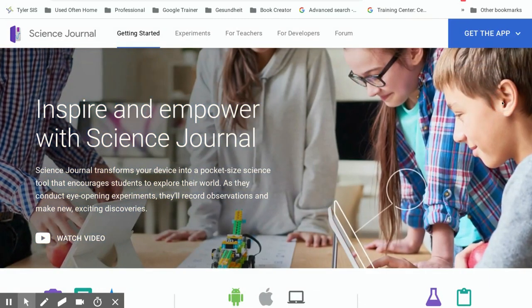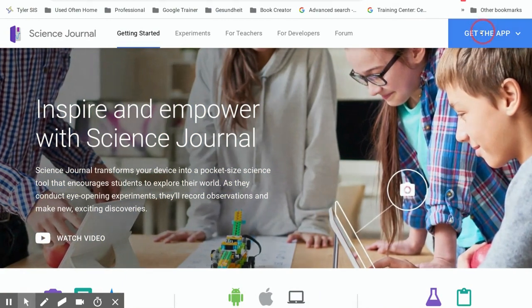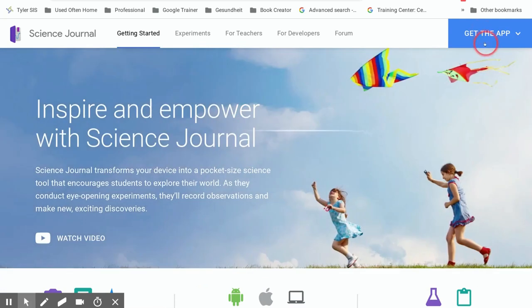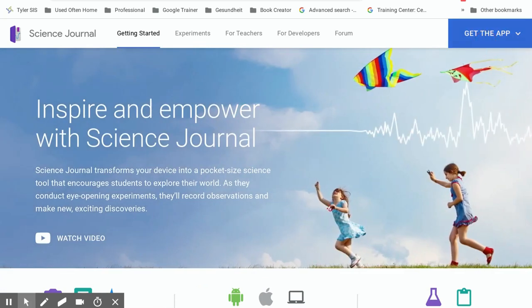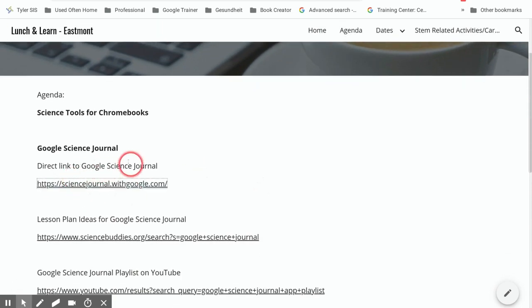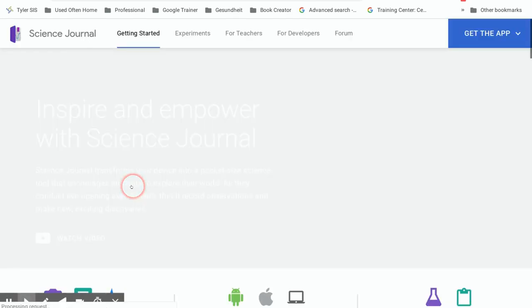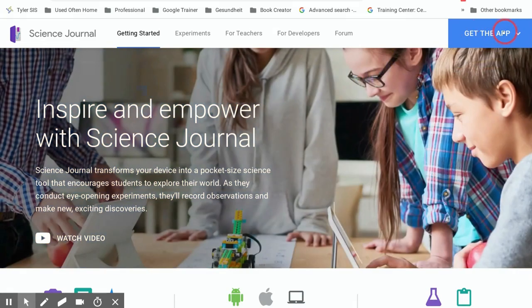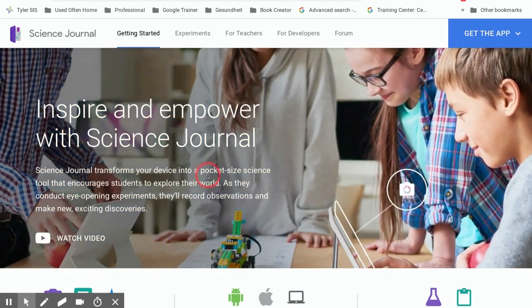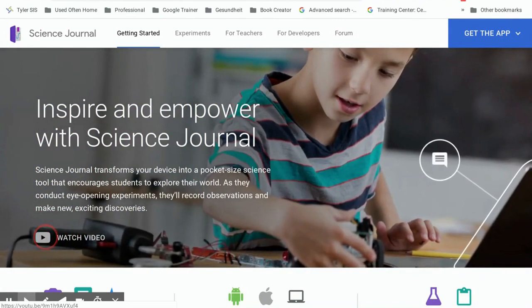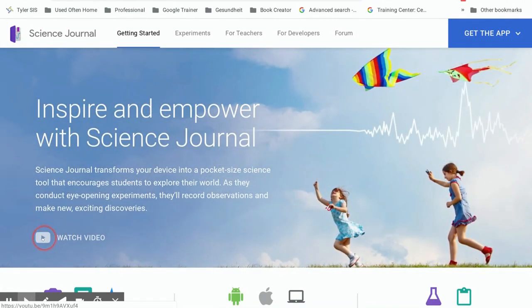Google Science Journal is an app that you can get on iOS or Android. You can also use it on your Chromebook. So in our Lunch and Learn page, I've gone ahead and put the direct link to the Google Science Journal. We'll click on that, and there'll be a Get the App link, and there's a video that explains it. I'm going to go ahead and play that because it's a quick way to see what it does.